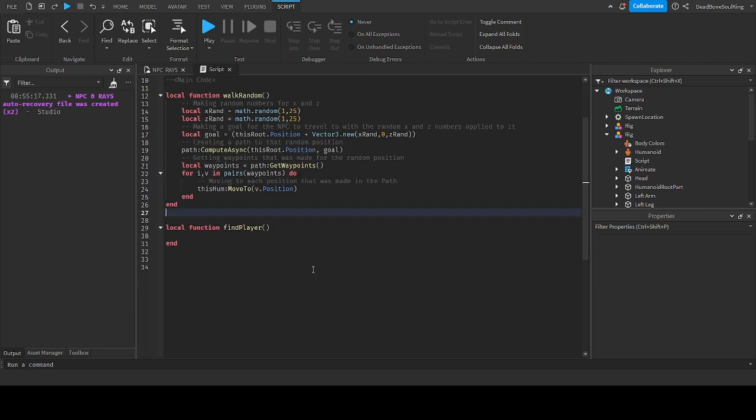Next, we're going to make it where it finds a player. So local function findPlayer. Now we're going to get two variables. One is a distance to check, and the next one is a kill distance. So local distance equals 100, and local killDistance equals 5. Keep in mind these are in studs.